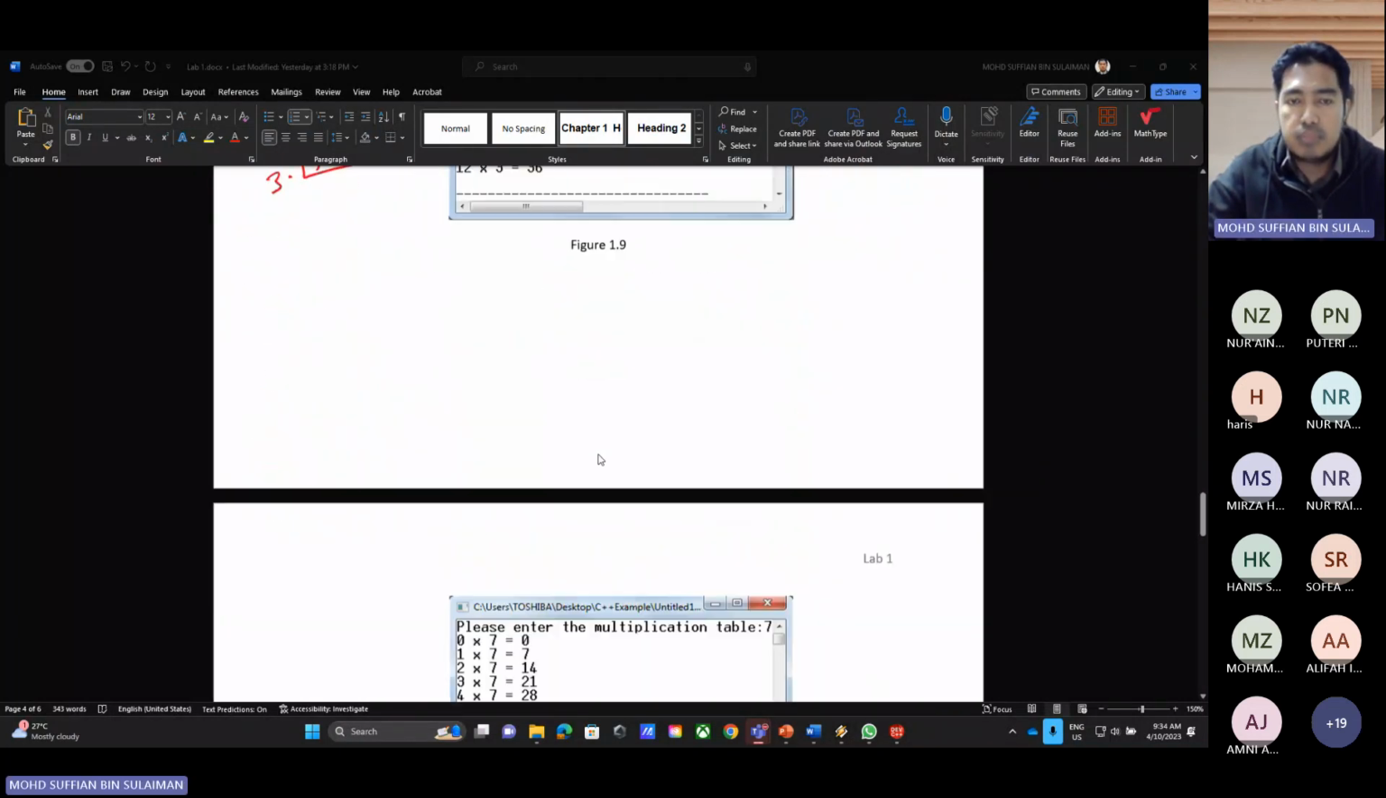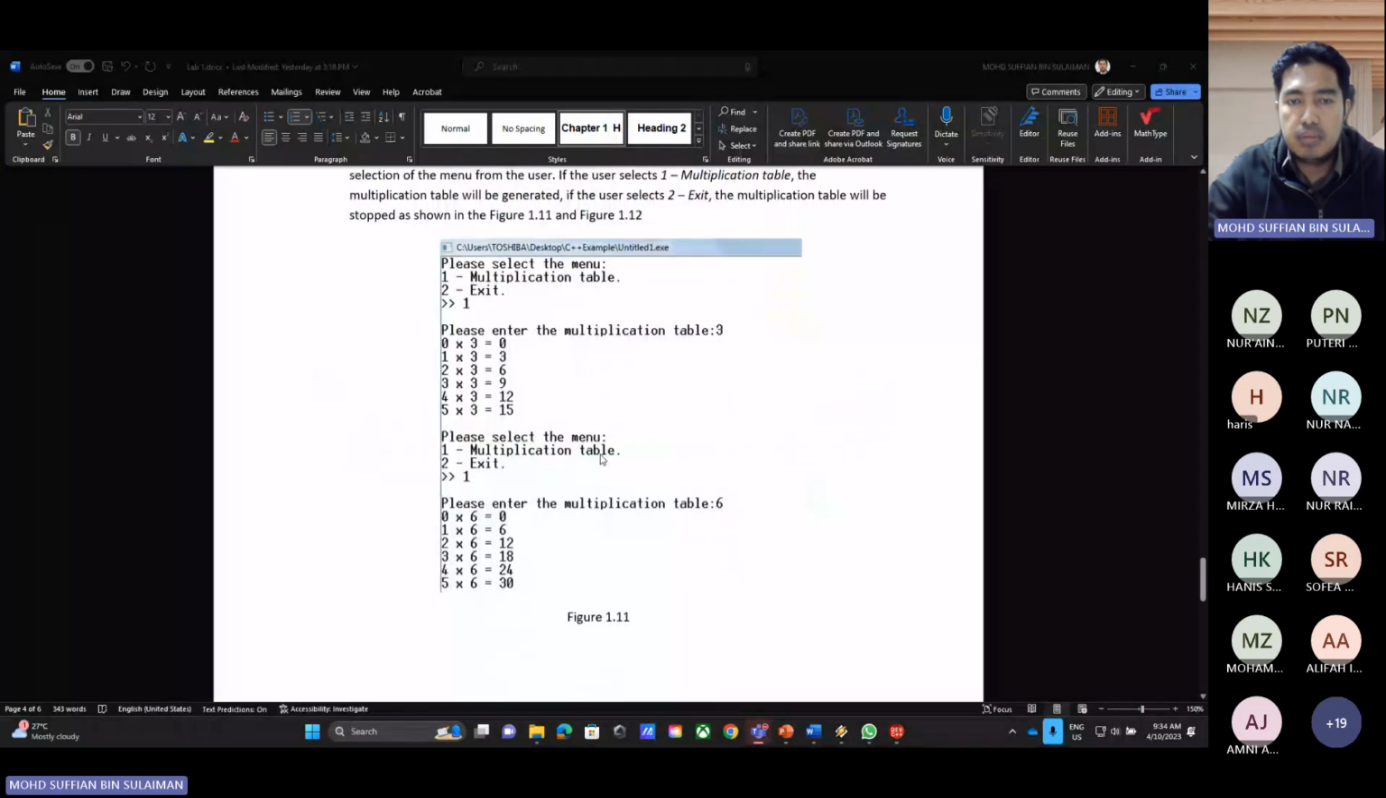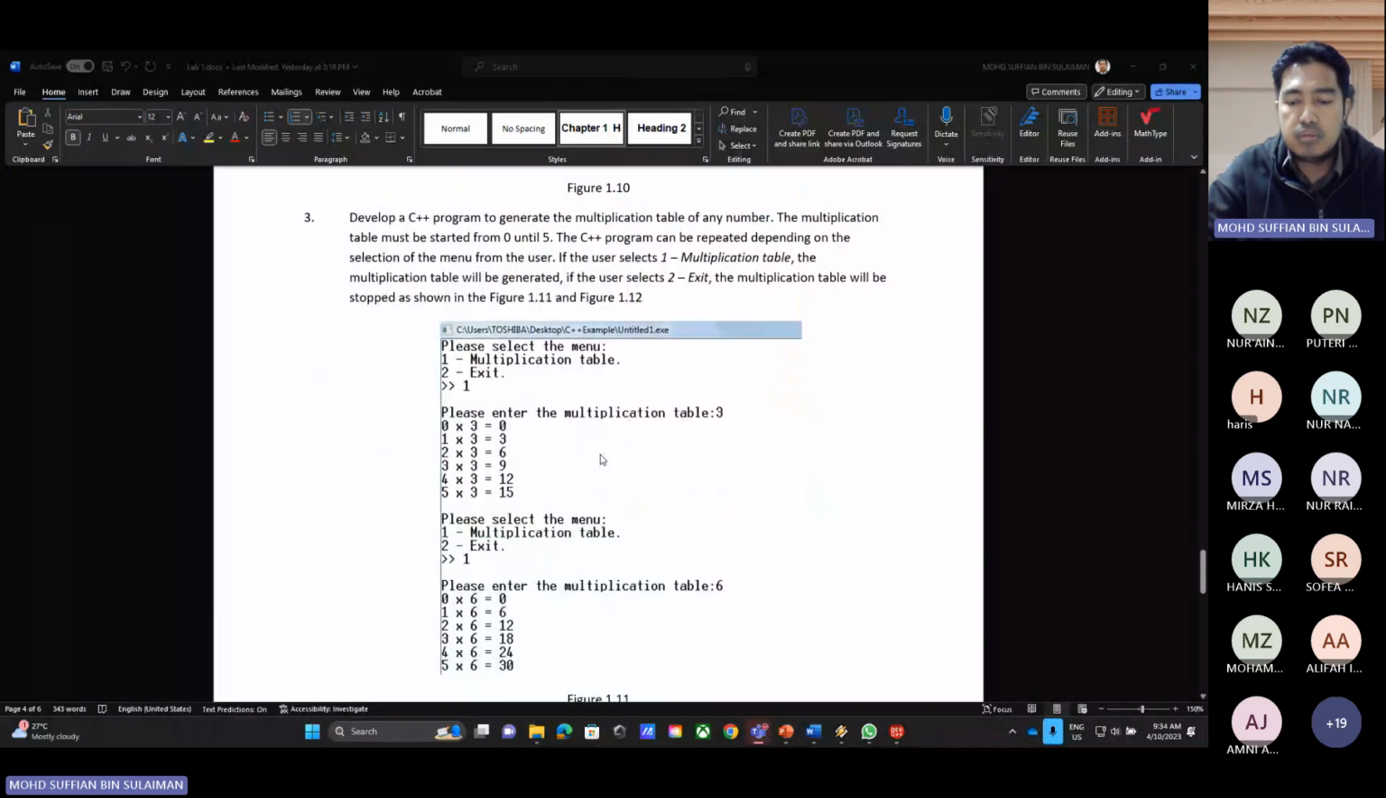Okay, question number 3. This is more complicated, the last question. Develop a C++ program to generate the multiplication table of any number. The multiplication table must start from 0 to 5. The C++ program can be repeated depending on the selection of the menu from the user.